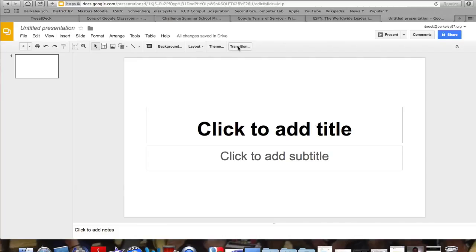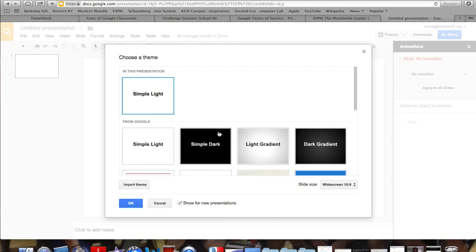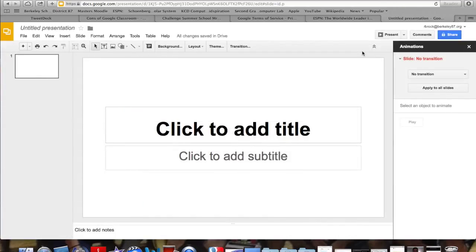Another thing is the transitions and animations. There are not that many transitions to choose from in Google Slides, or that many animations either. Along with themes, it doesn't give you a very wide margin of options. So with that being said, Microsoft PowerPoint and Word and Excel offer you more creative features.